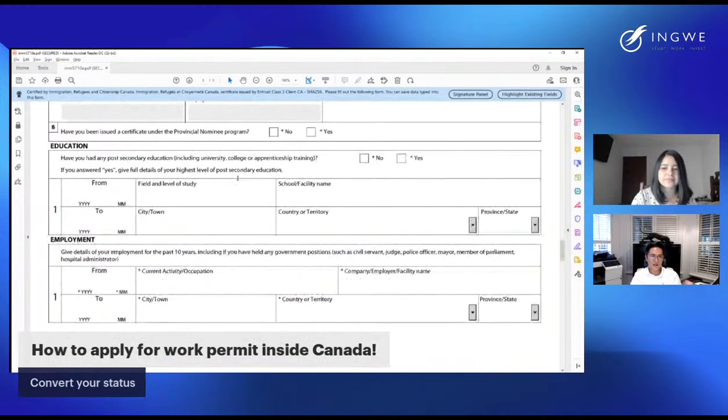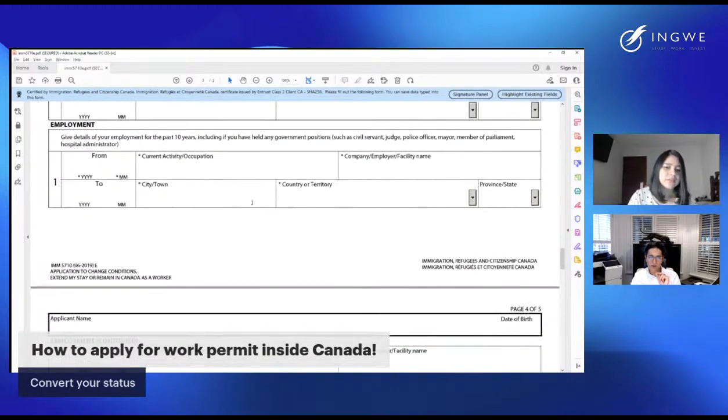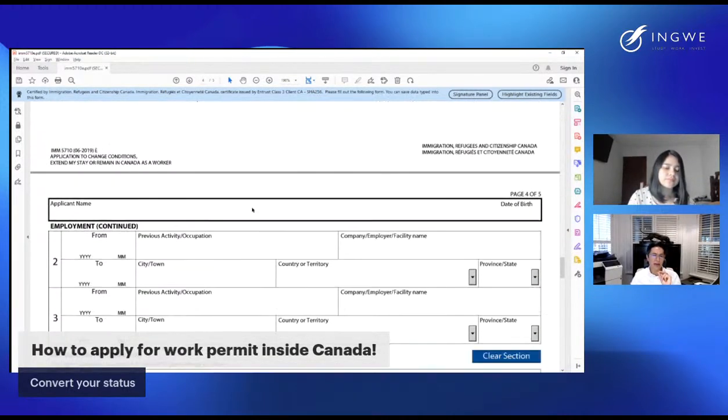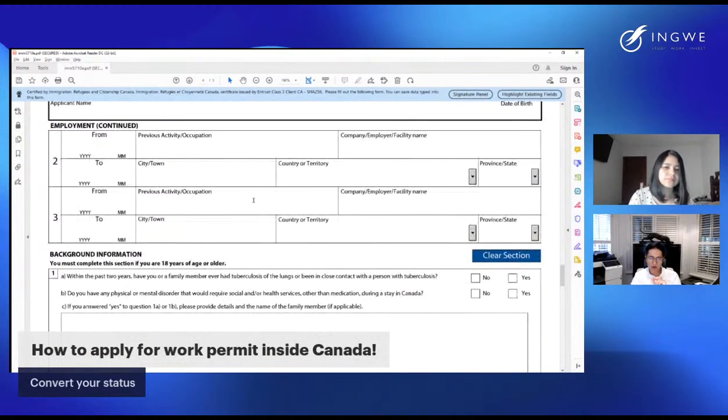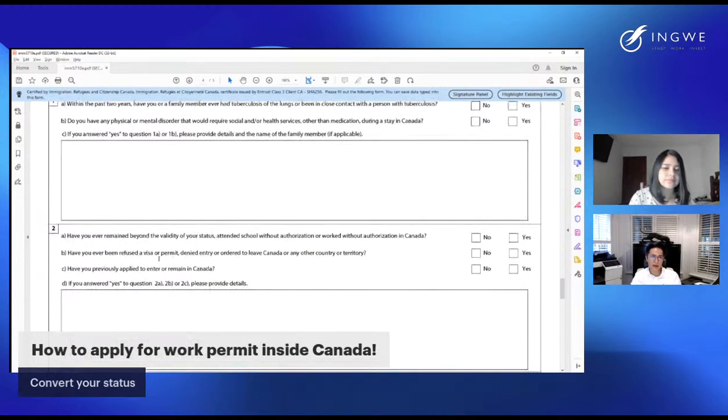Yeah. And then education, employment history, make sure you leave no gaps in your employment history. No gaps, even if you were unemployed, no gaps. Background information is some general questions. Remember, if you have ever been refused for any country, for immigration, even if you were approved after your first refusal, you have to say yes, and you have to mention when and what, right?